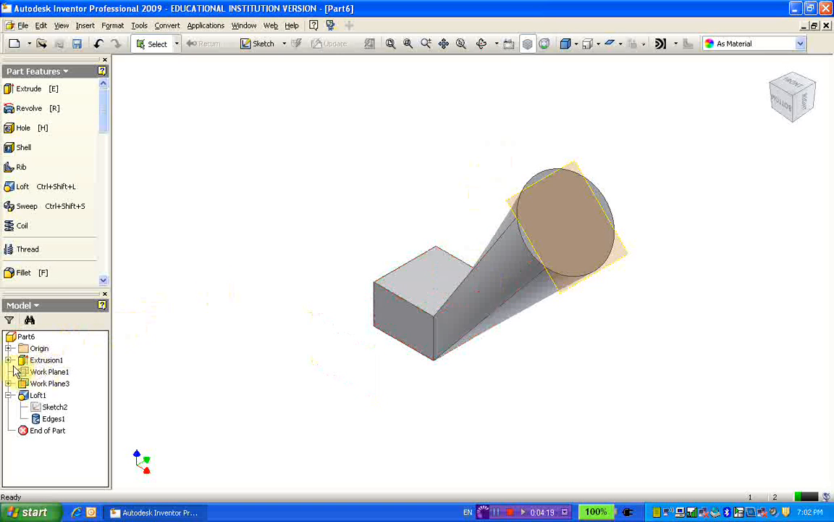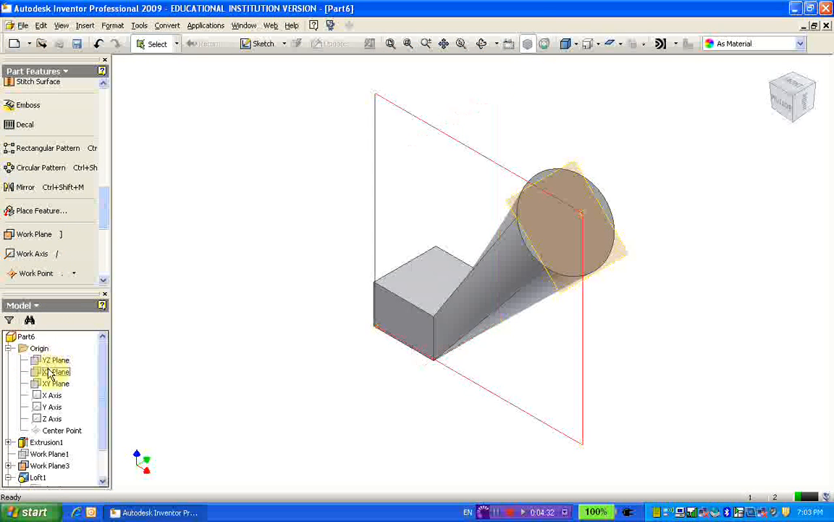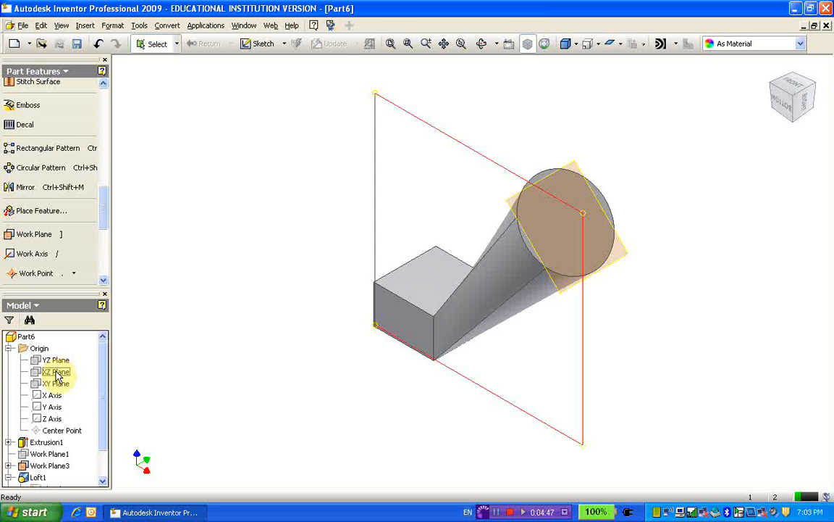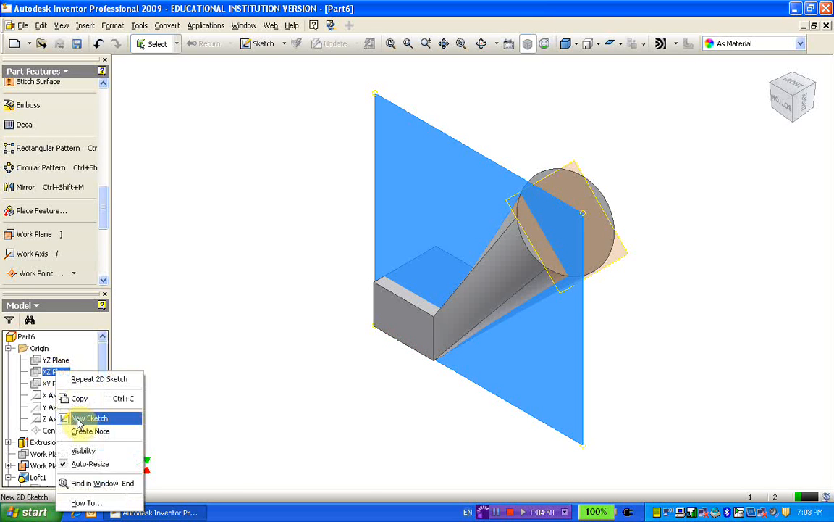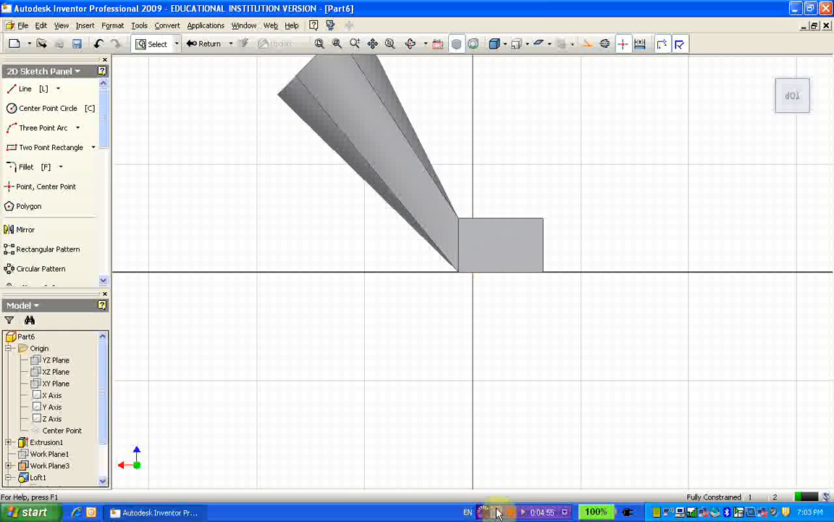Okay, so that's how you can make work planes. Once again, under the parts feature, the shortcut is this little bracket here. And if you're not sure, you can also go over here and work out which is the XY, XZ, YZ work plane, because that'll highlight as well if you want to draw something on this work plane. That's the XY, right mouse click, new sketch, and draw away. Okay, so there's work planes explained.